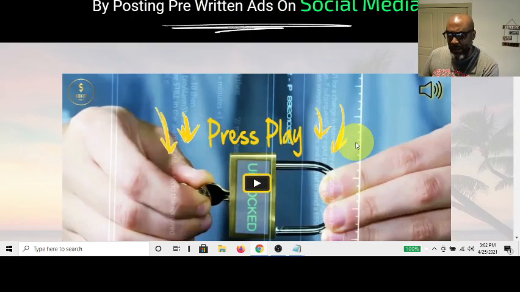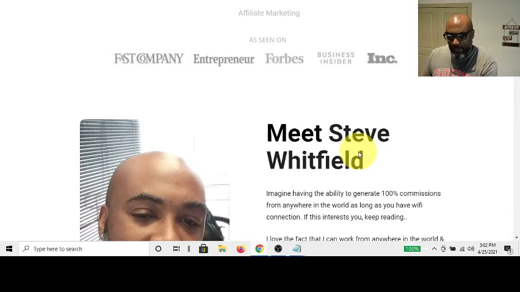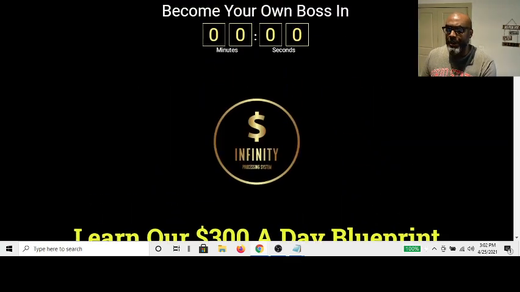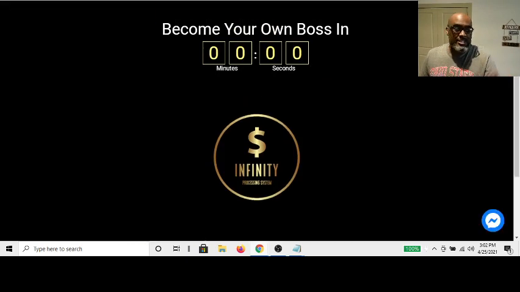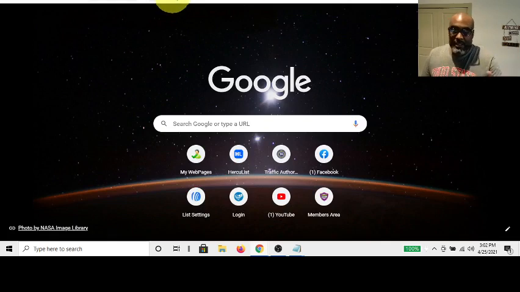This is the page that you get with Infinity Processing System. Now, here is a concept page that I made. This is the same page. I just threw it together in a matter of minutes. Let's go here first. Here's the concept page.